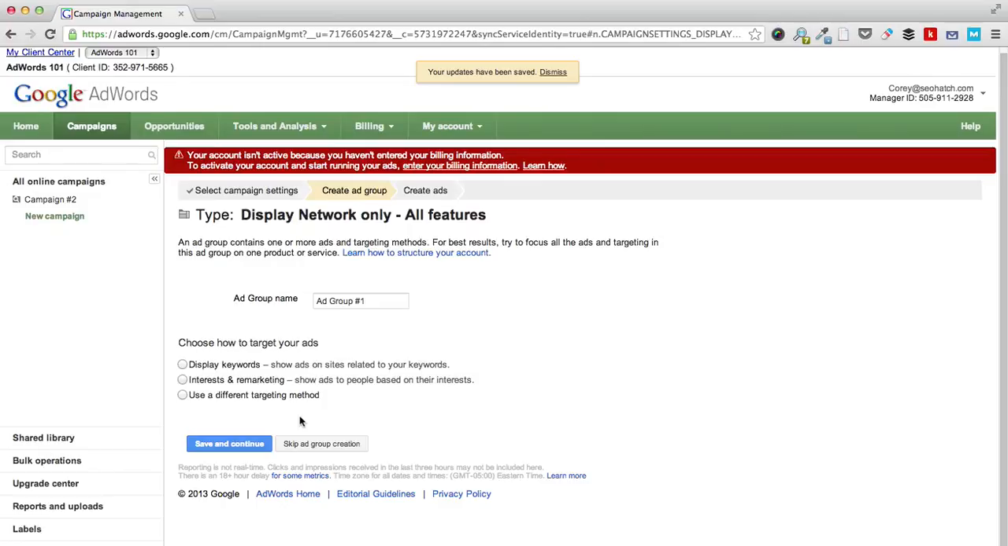So I'm going to call this test group 1, and you can select how you want to target your ads, either through display keywords, so show ads on sites related to your keywords. That's like what we talked about in the intro section, contextual targeting. So showing your advertisements based on keywords that you say are related to your product. It will only show up on those websites.